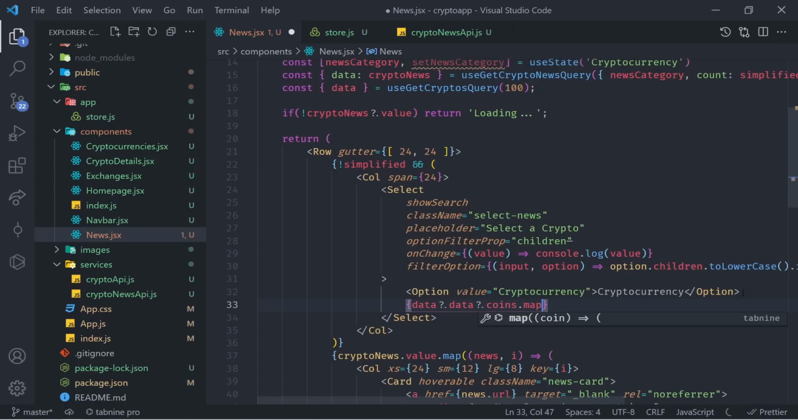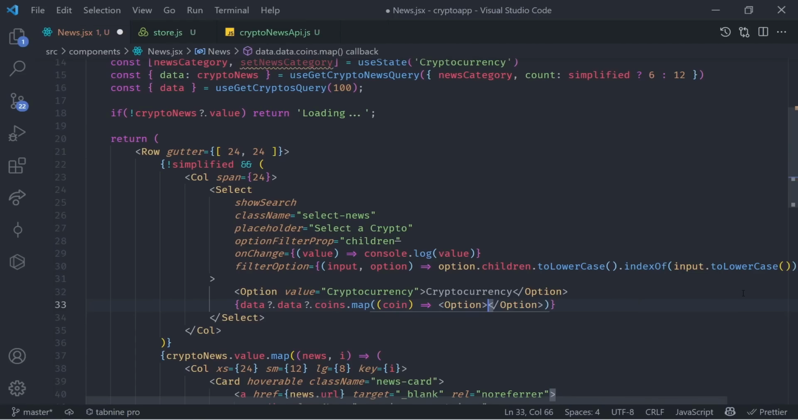We want to map over the coins by doing the map and then instantly return an option. This option is going to have the value equal to currency.name, and the text we're going to render is also going to be currency.name. In this case, we called it coin, so it's going to be coin.name, and it's going to show the value of coin.name.